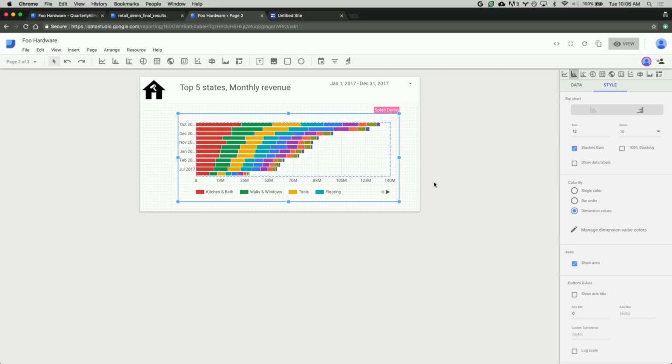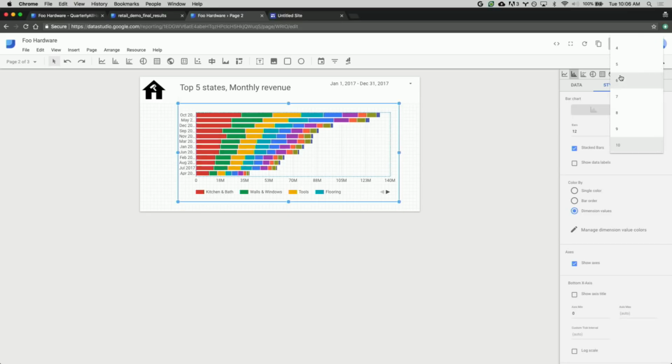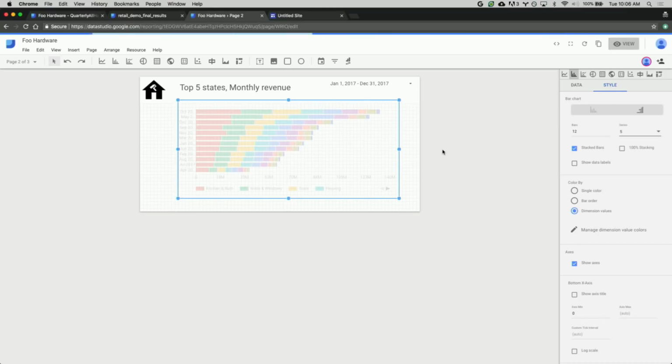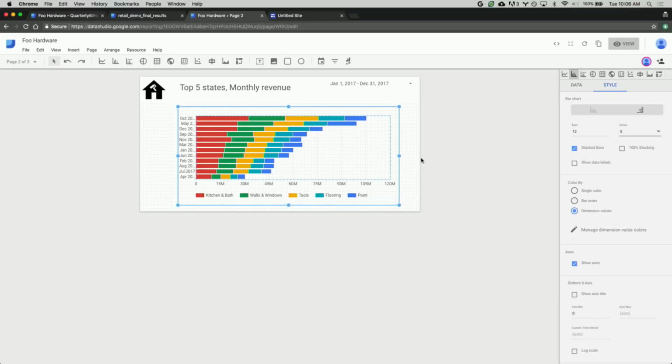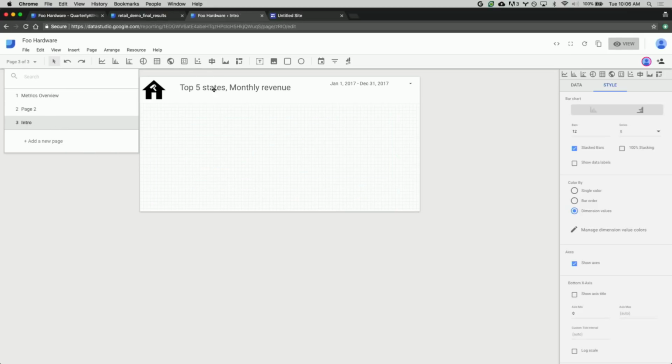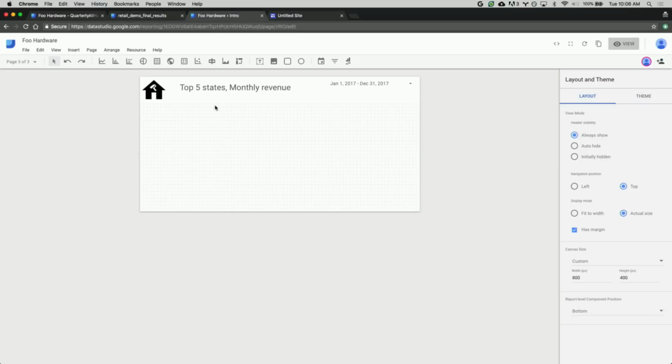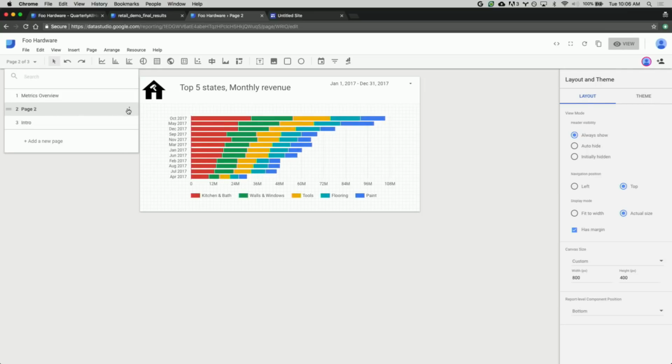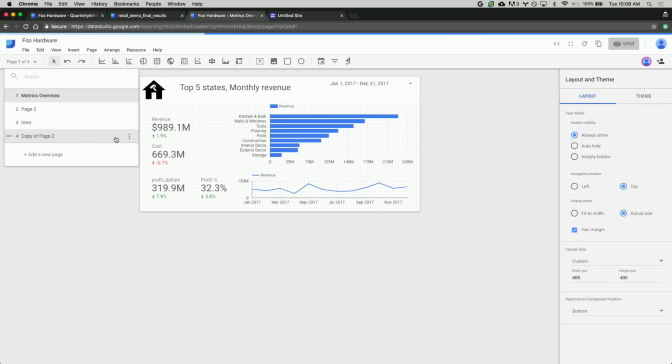Now Soleil's fixing up the bar chart together. So I'll change the margin. Oh, moving it around. I'll go work on the next page while Soleil finishes this up. Great. Cool. So now, actually, we'll just make a copy of this page, the top 5 states. So I will come back here. I'll duplicate this one. Copy of page 2. Whoops. Copied the wrong page.